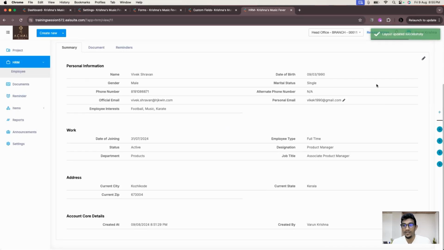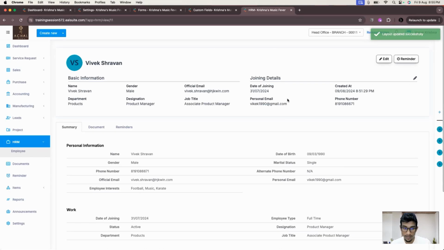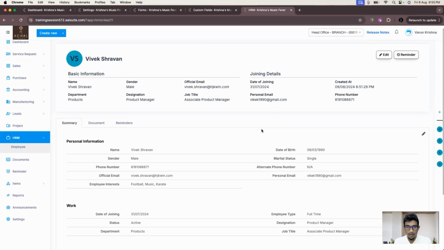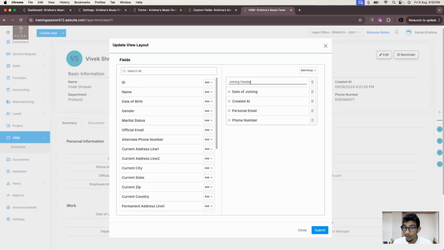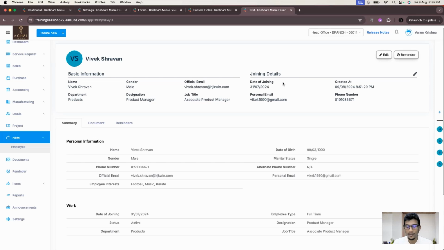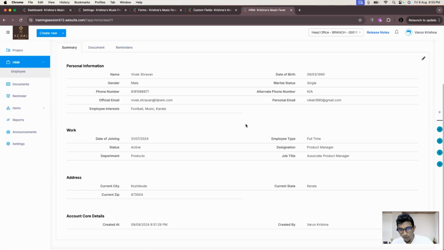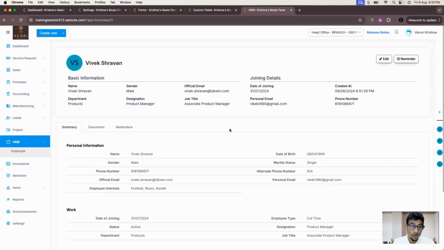Yes, so we have brought in that change. The layout has been updated successfully. Each and every week, we bring in changes. In the previous week it was line editing. Before that, it was about editing the first section, the basic information and the joining details. We can even change the name of the group right there, in this header. So we are bringing minute updates into our employee view page itself.